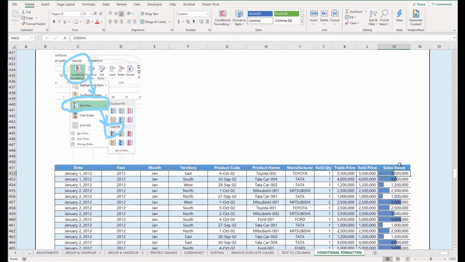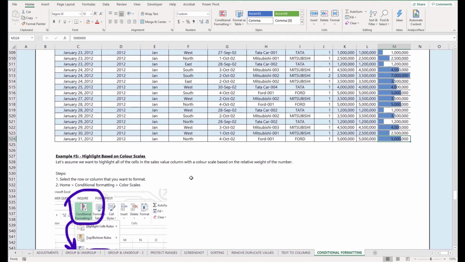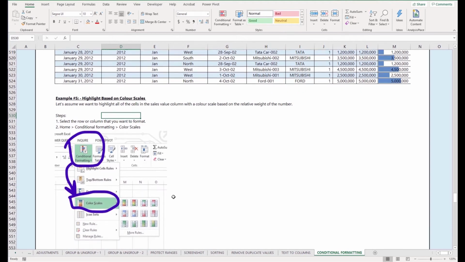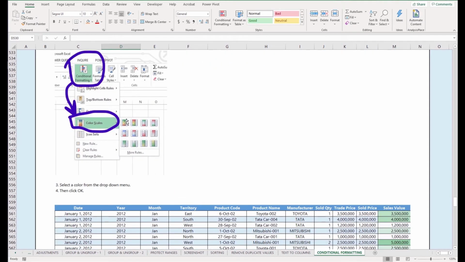Let's move on to example number 5 here, highlighting based on color scales. So let's assume that we want to highlight all of the cells in the sales value column with a color scale based on the relative weight of the number. Again, we go to the home ribbon, conditional formatting, and then in this case, we'd click on color scales. As you can see, there's a lot of presets here. You can also click on more rules, but if you just want to use the presets, they're available, quick and easy.